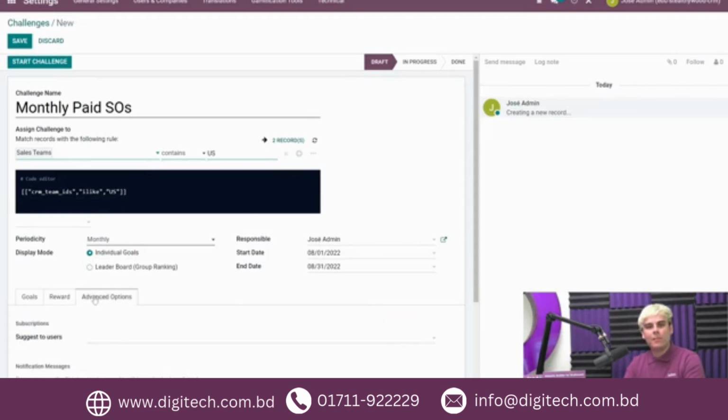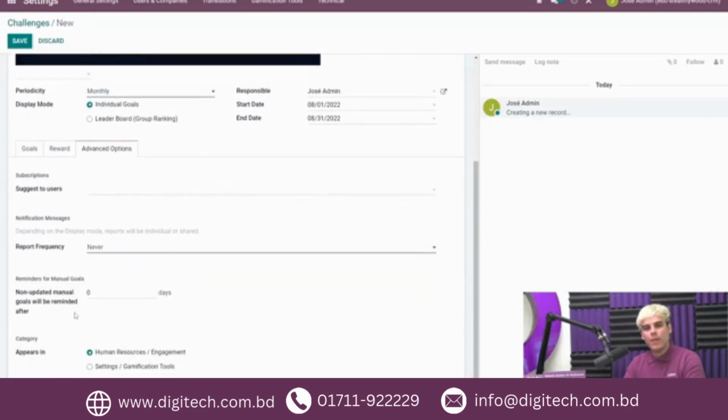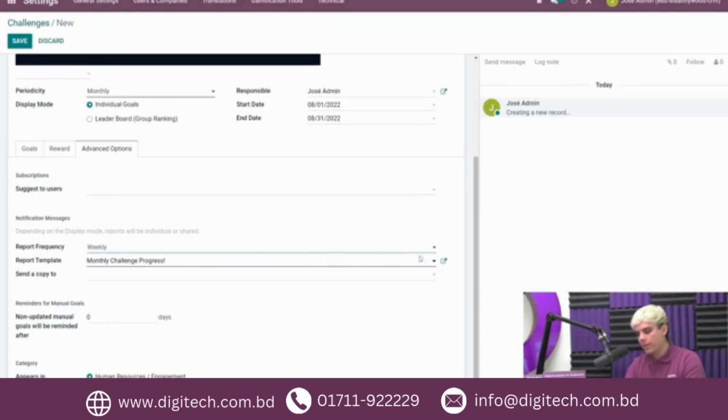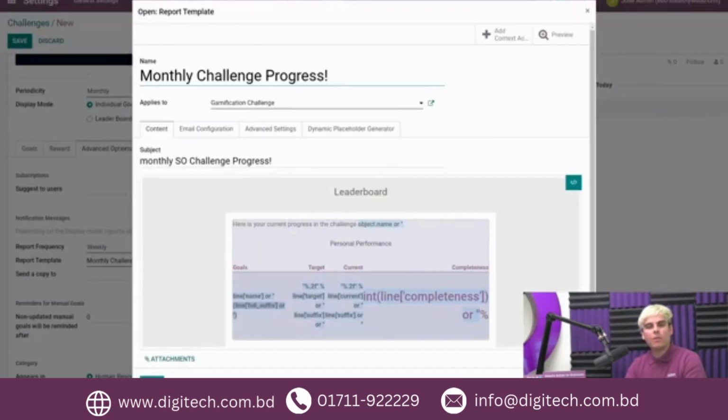And in this advanced options tab, we can also set up notifications to update participants about their progress in the challenge, because it's good to know, once a week. And, did I get it? Am I closer? And a lot of these types of questions. Now, if I click over here on the report template, a little pop-up comes up. And on the report template, we can configure the email that gets sent to the challenge participants. And this is important since you can see how Odoo's default template comes with a nicely formatted leaderboard. And in our case, it's the monthly challenge progress.